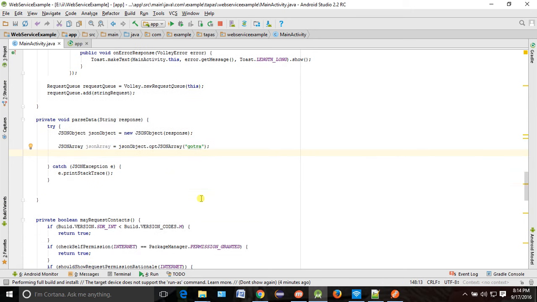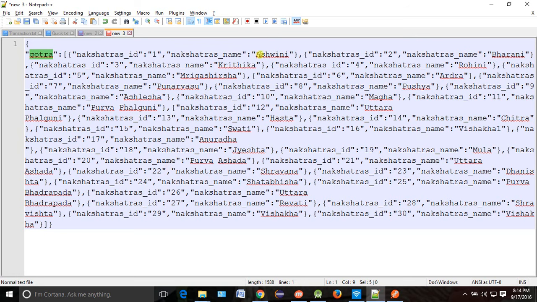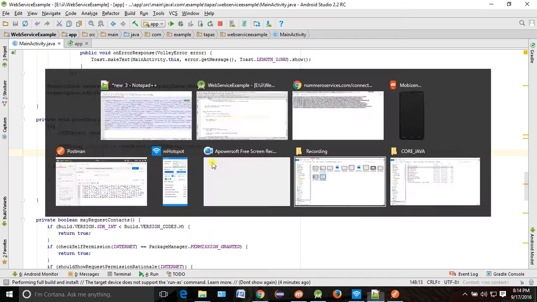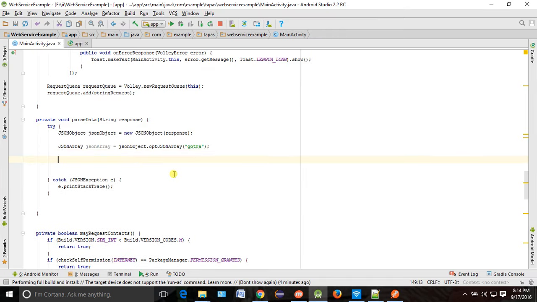Now after getting this JSON array, what do you want to do? You have to iterate through the array. Then only you will get all the nakshatras, right? This Ashwini, then Bharani, all those things are there, right? So how to iterate through the array? You have to use a for loop. For int i equal to 0, i less than JSON array dot length, then i plus plus.